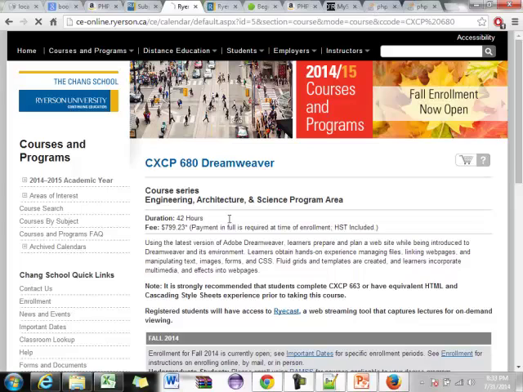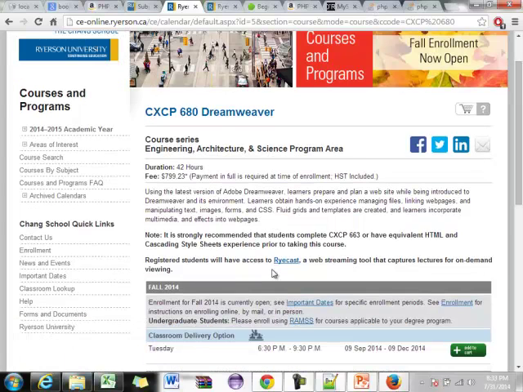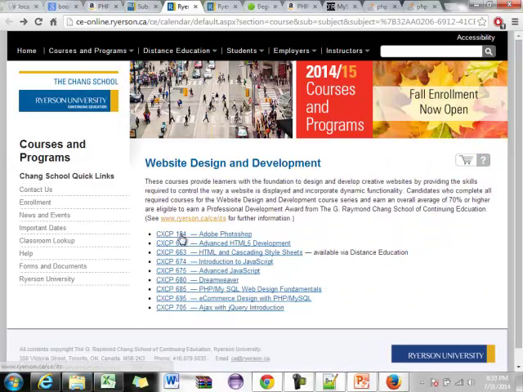Dreamweaver? Is there a course you recommend for designing the site? Human-computer interaction. So you mean not the code or anything, just the front end.